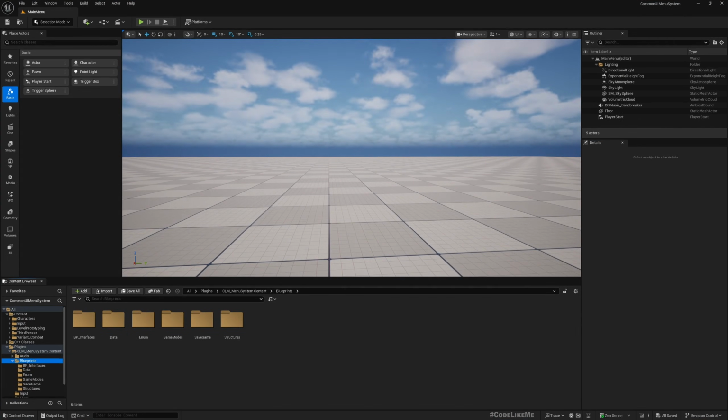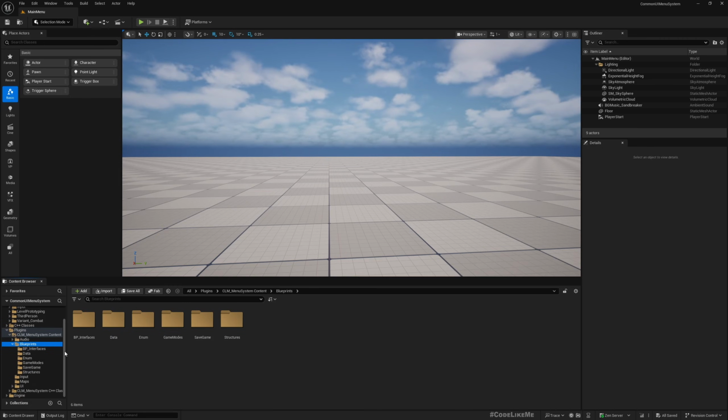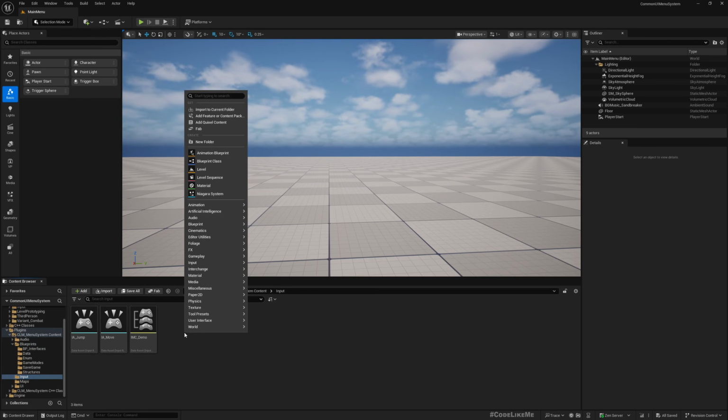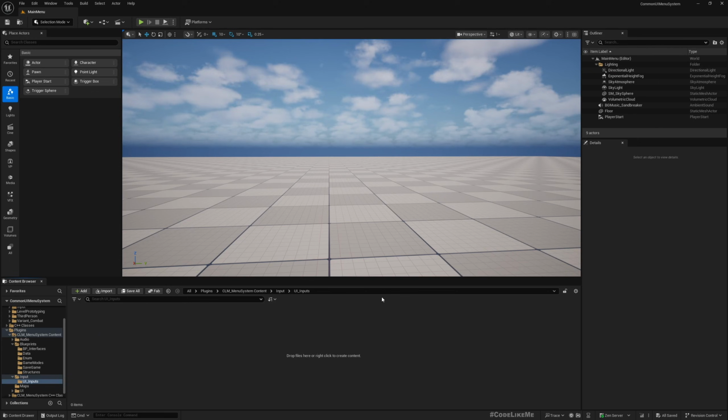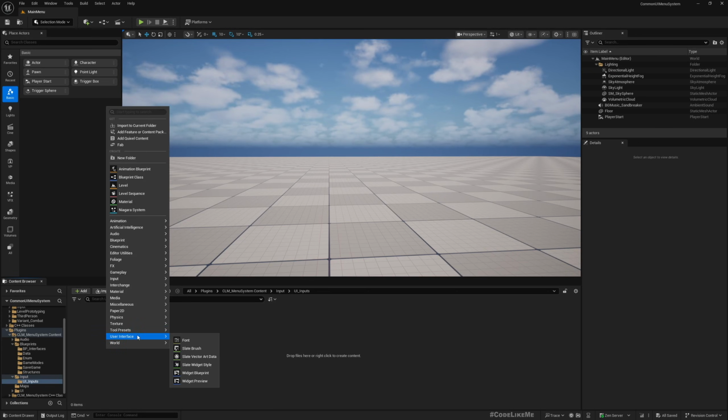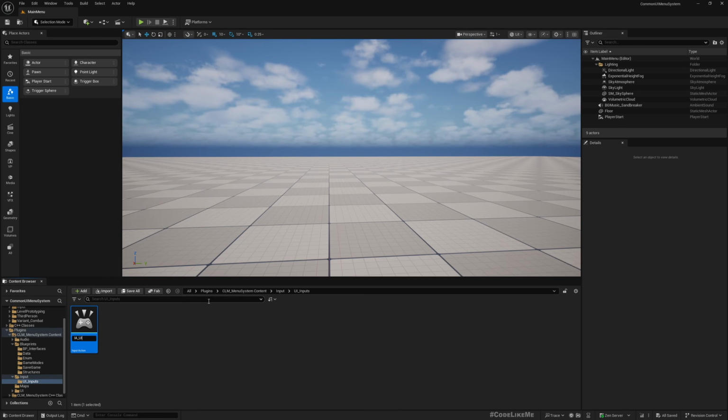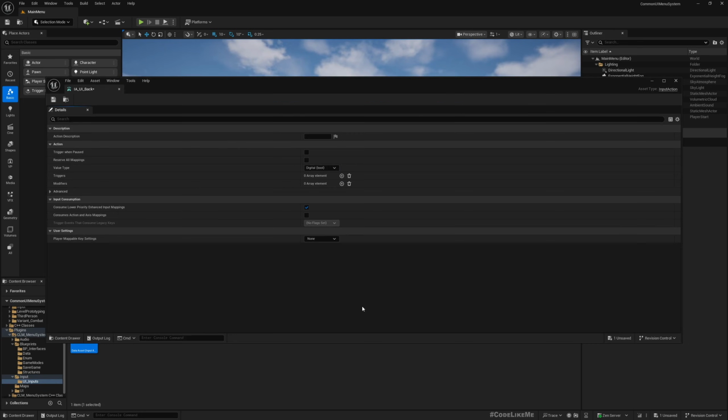So yeah, next thing is creating an input. So let's go to the inputs, and here let's create a new folder, UI inputs or menu inputs, whatever you want. And I'll create a new input action, UI back. So this is to implement the back button. Now if I open this, I have to enable player mappable key settings in this.